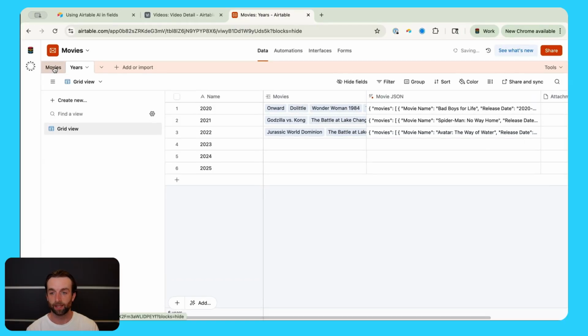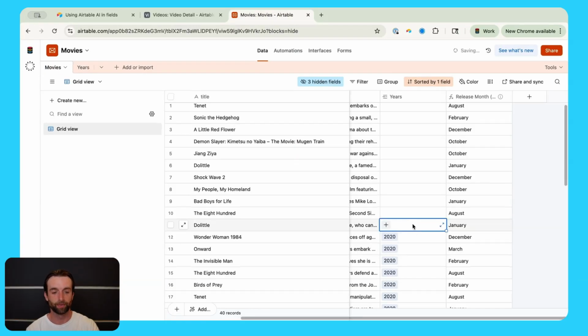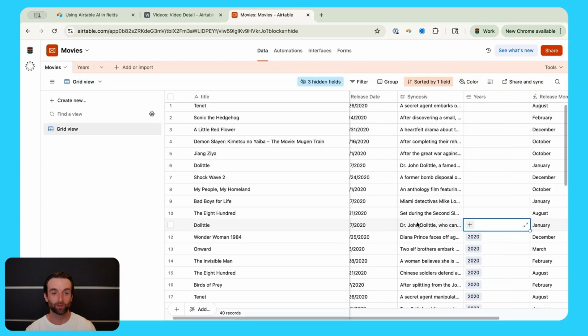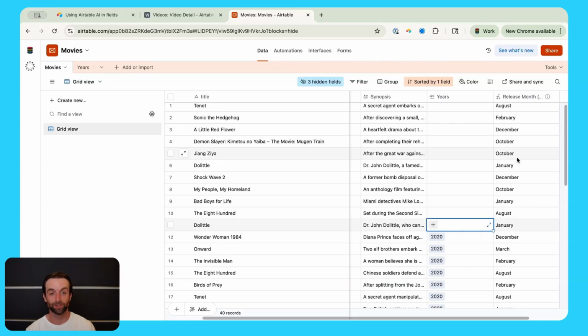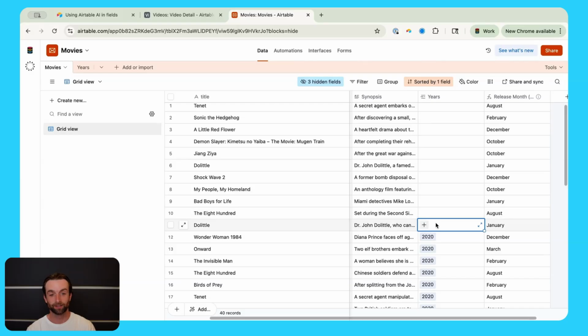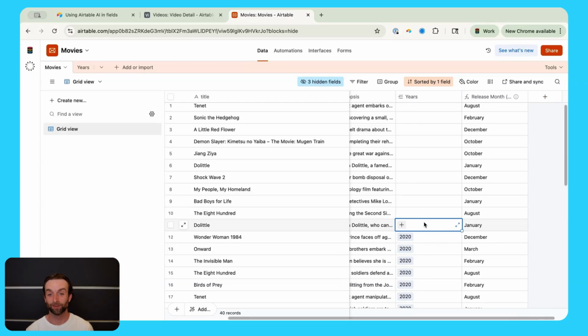Now, let's say that Doolittle has not been linked yet. We can actually have AI not automatically link it, but suggest what it thinks would be the right link. And this is a really simple case. We actually could create a formula just like this that outputs the year, and then have an automation automatically link to 2020 here.